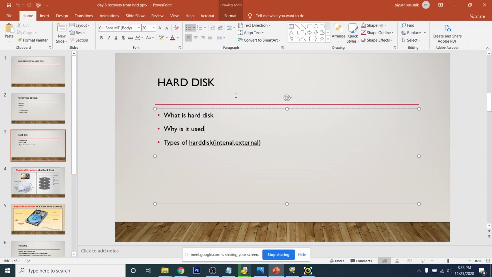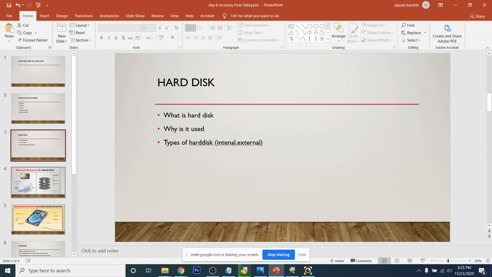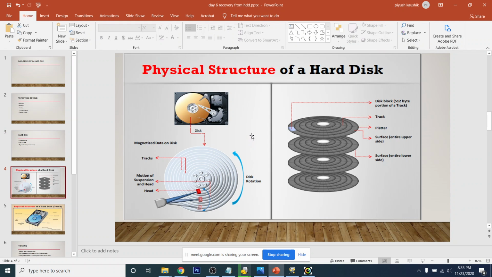Why is it used for storing a high amount of data? It is very much cheaper than SSD. Types of hard disk: internal. I have not categorized into much further parts, there are further parts also. I'll just take internal and external to give you a basic understanding. There are many types, but I have not taken that because everybody wants practical, so I have skipped that part.